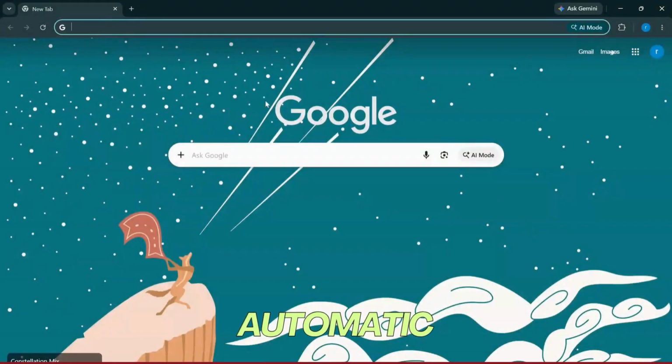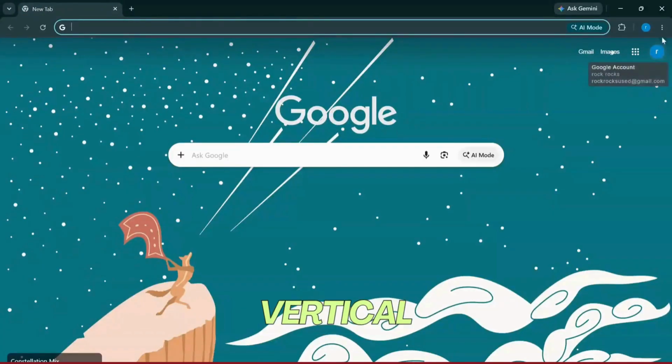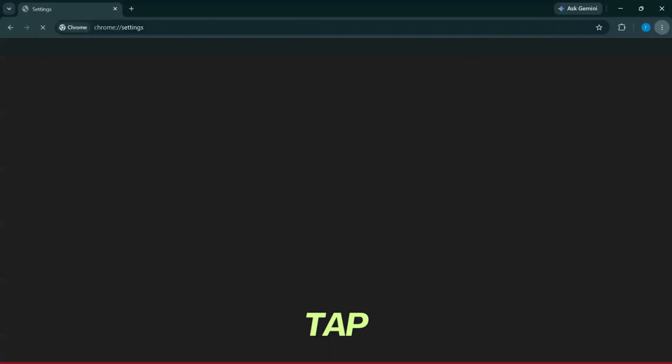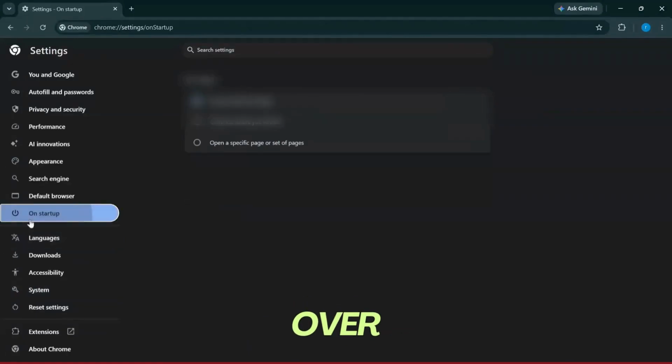How to stop automatic tabs opening in Google Chrome. So if you open Google Chrome and the tabs keep opening, then how do you fix that? Simply go to your Chrome and then go to the three vertical dots over here. Now you need to go to your settings. Tap on settings. After that, simply tap on the startup icon right over here.